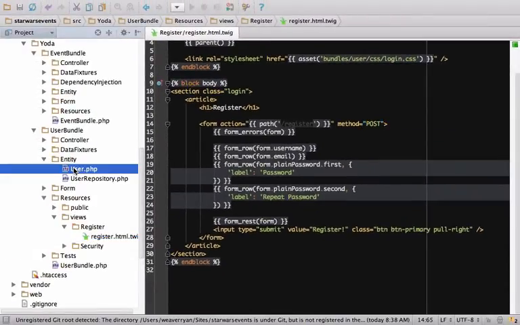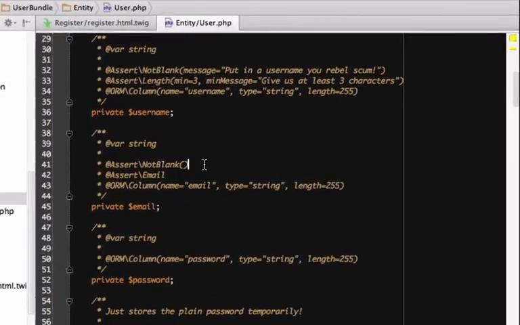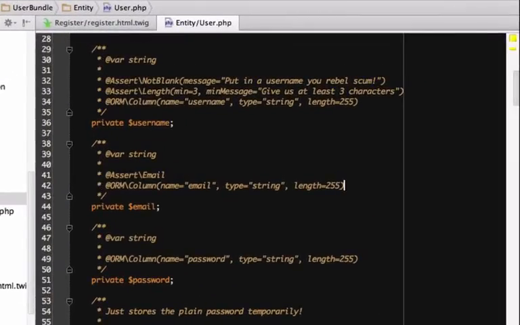Now open the user class. Let's do a little experimenting. Let's pretend that the email field isn't required. Remove the not blank constraint from it and set a nullable equals true option in the doctrine metadata. Don't worry about updating your schema, this change is just temporary.